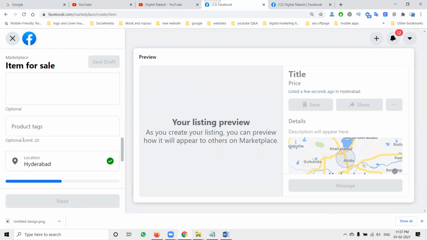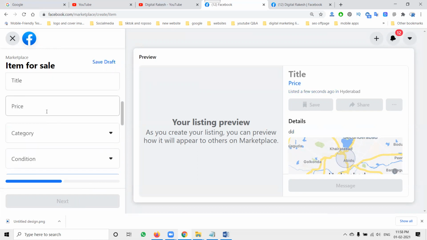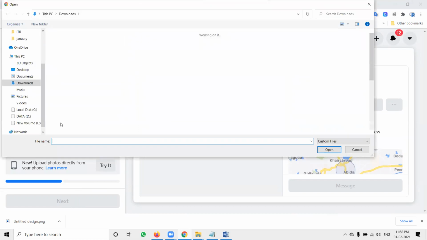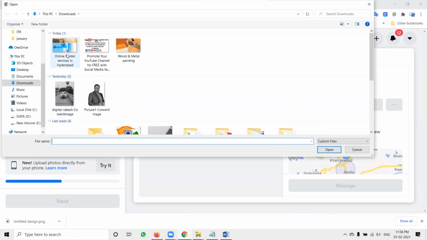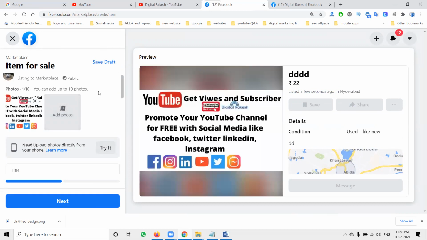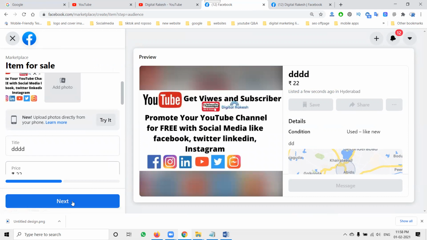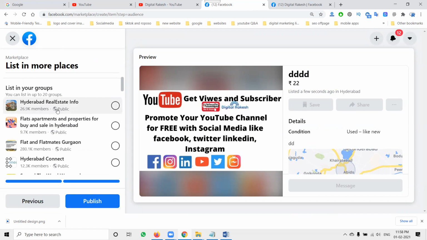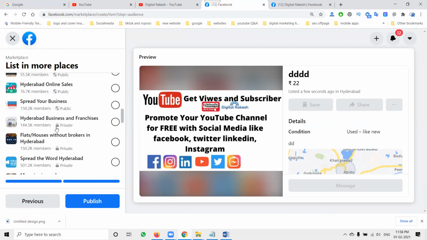So what is important here? Suppose I'm adding one dummy photo here, just for showing purposes. You click next. Here, after Marketplace, we can also share to multiple groups.